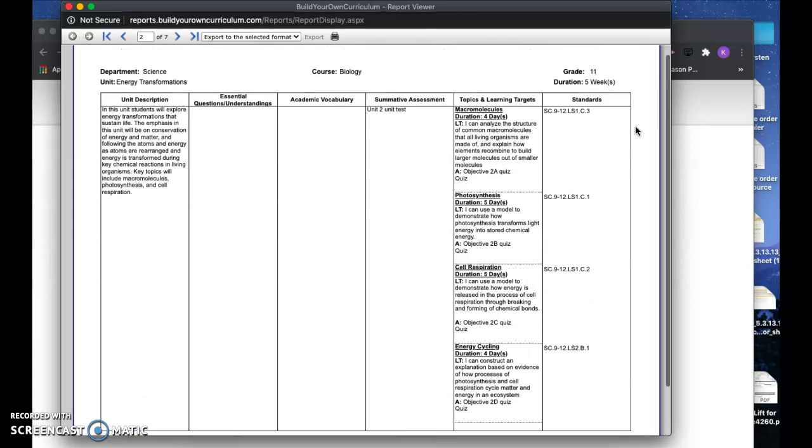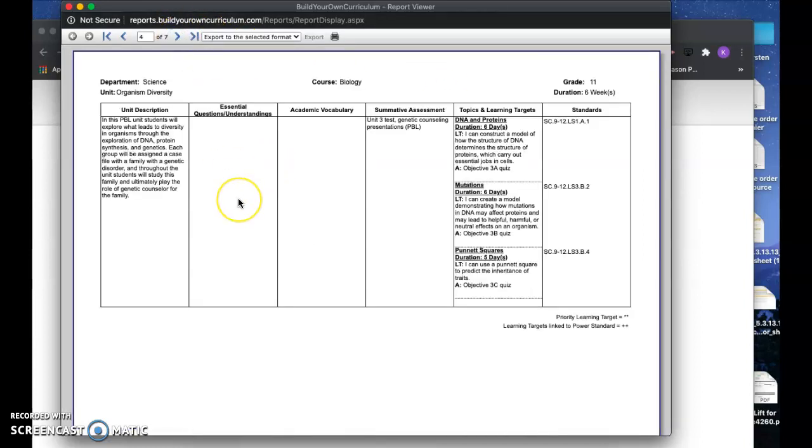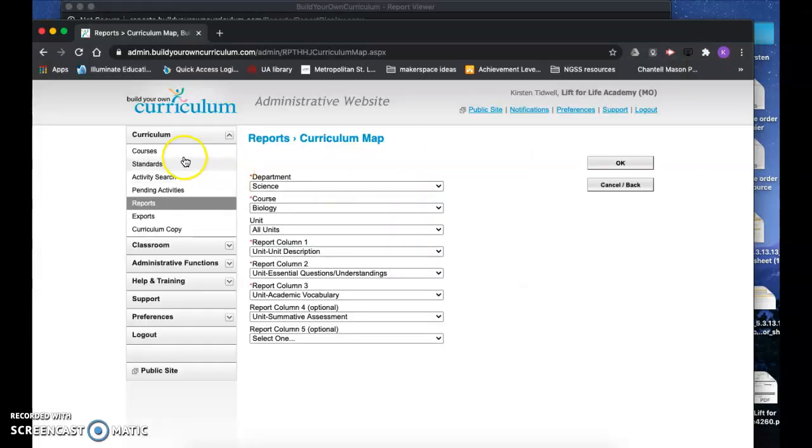It creates this map for you, and this is going to be hopefully super useful as a guide for new teachers or teachers that are teaching the same course to kind of keep on pace and make sure that we're mapping to the standards, but also know what those students are supposed to be learning and what they're being assessed on. So that's just a general overview.